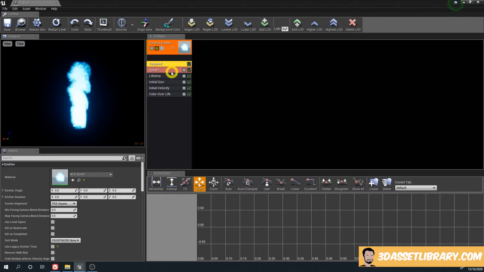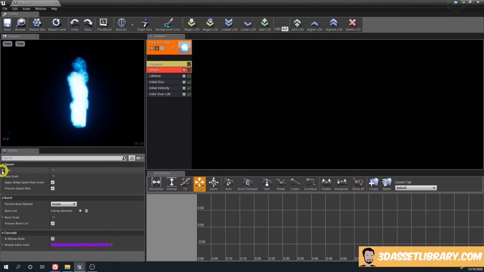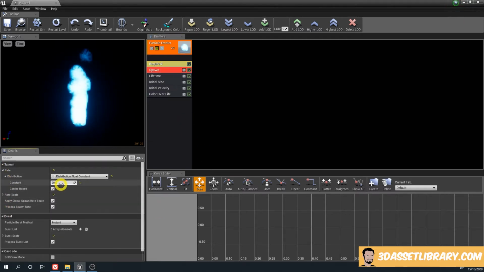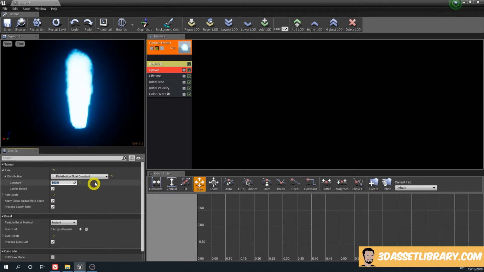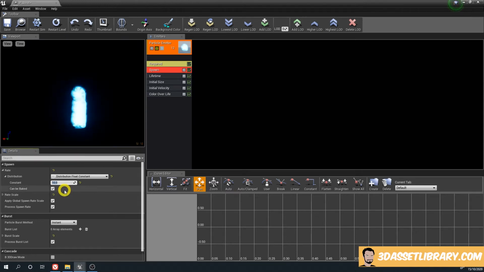What we'll then do is the spawn. Click on spawn, rate. You can set how much is spawned here. You could put up to 500 if you wanted something ridiculous, which we don't. We probably only want something around about the 10. Is 5 any good? Let's put it on 10. So yeah, that sets that.